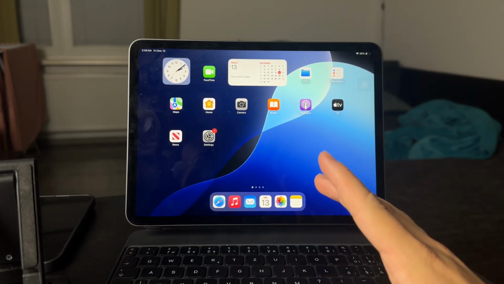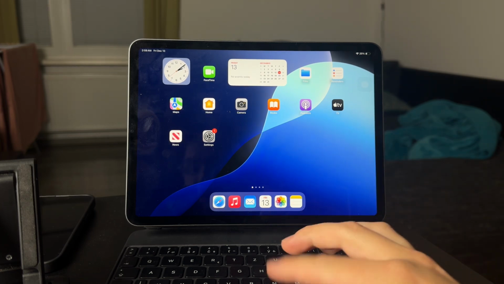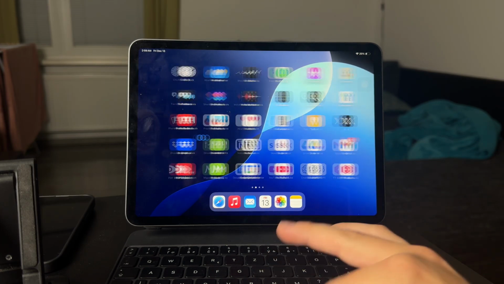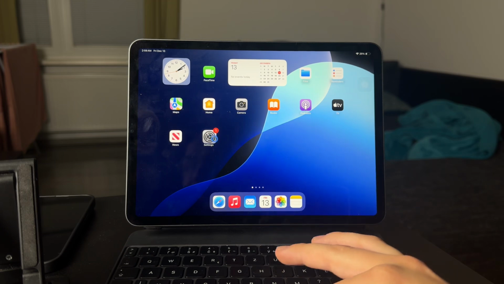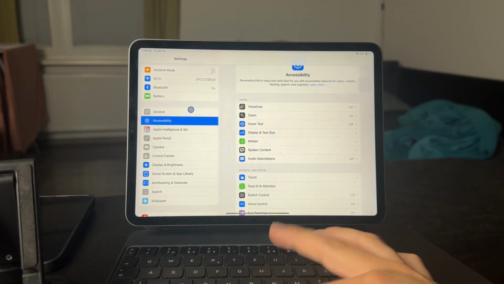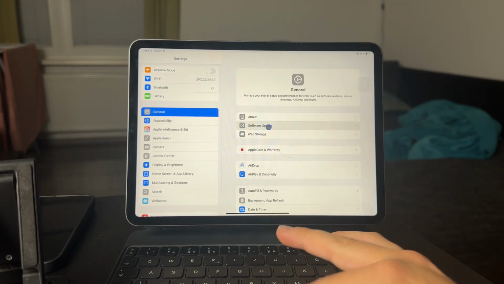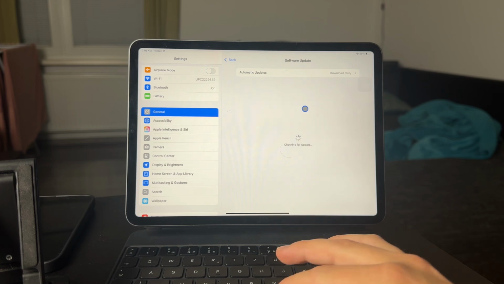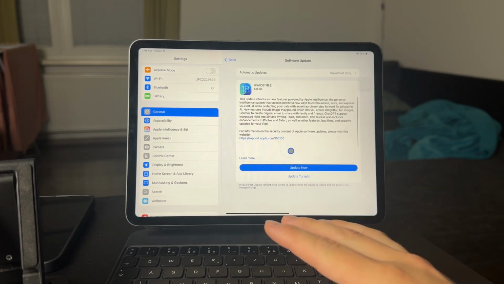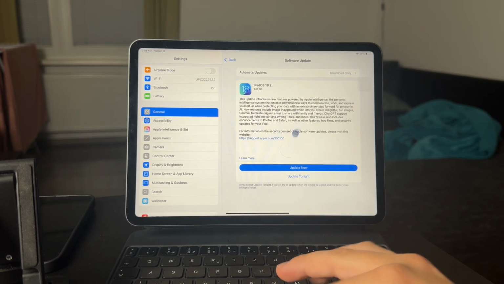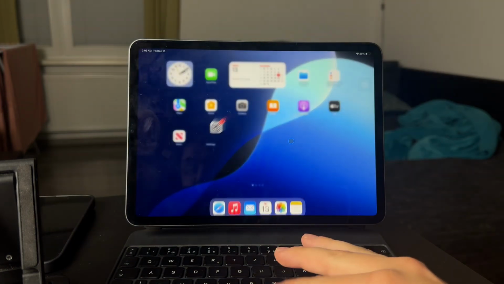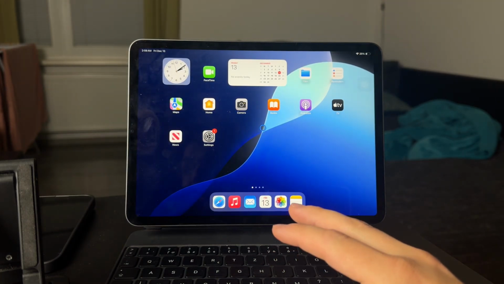This time the topic is how to hide an app on your iPad. The very first step that I would recommend is to open up the settings and get into the software update section, and make sure you are at least on iPadOS 18.2, because with this version we've got a bunch of new stuff like removing and hiding apps, right?